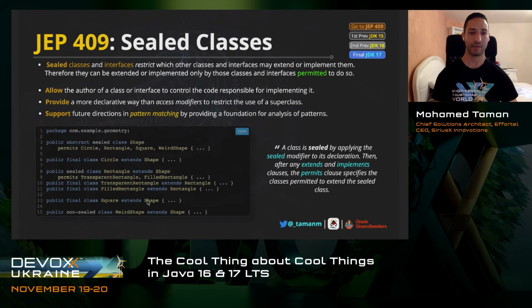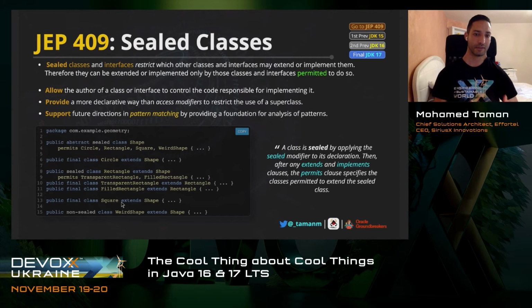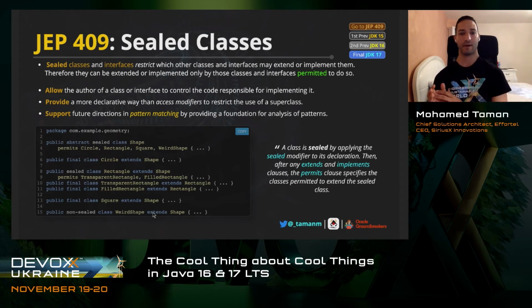And then you can say, okay, square extends shape, and there are no more squares. And okay, you need to have your own weird shape or definition of another shape, but to follow the shape constructs and signatures and methods and everything, okay, you can have it, but it should be non-sealed class WeirdShape extends Shape, and you can do whatever it is. It means that WeirdShape could be extended more and more, but not the others. So we have more control and authority over our APIs.